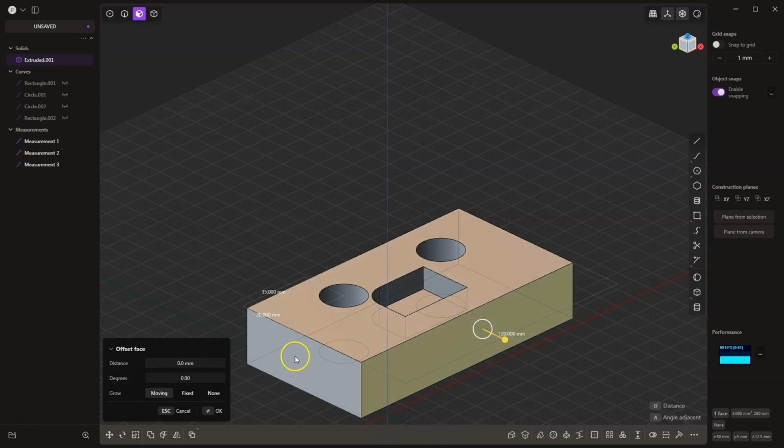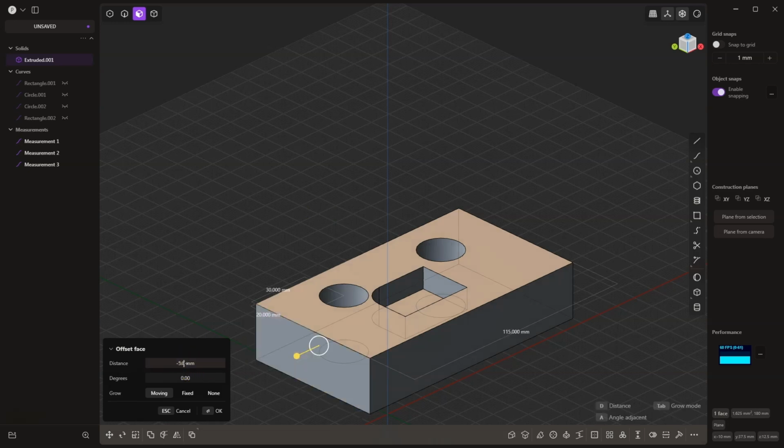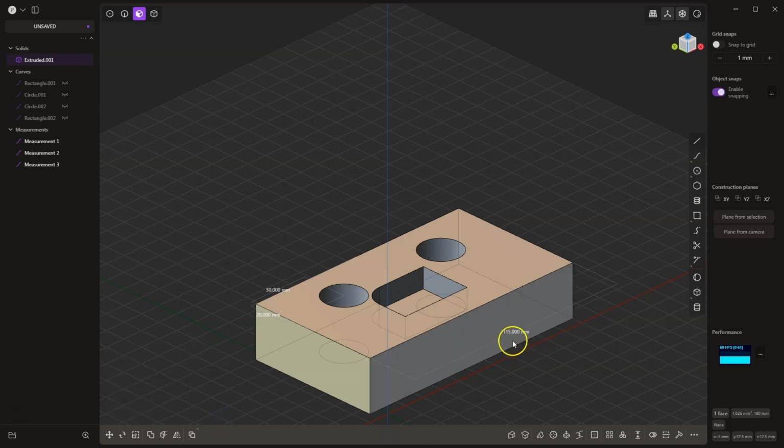I will show you this on this face as well. I select this face, press enter, enter again to confirm. As you can see, the dimension value has been changed, and this is how we can make such modifications to models. In this video, I wanted to show you the basic issues related to this. We will end here.